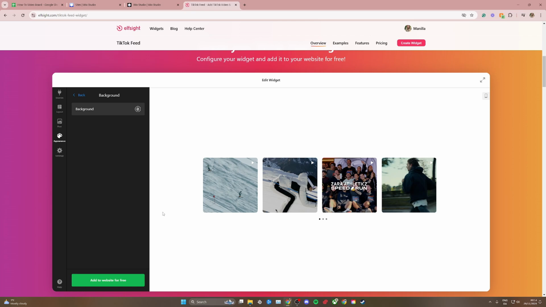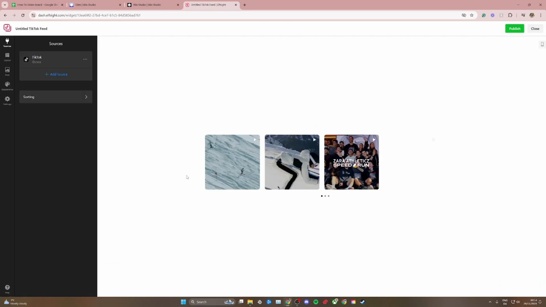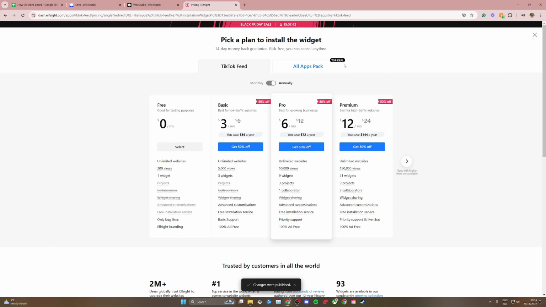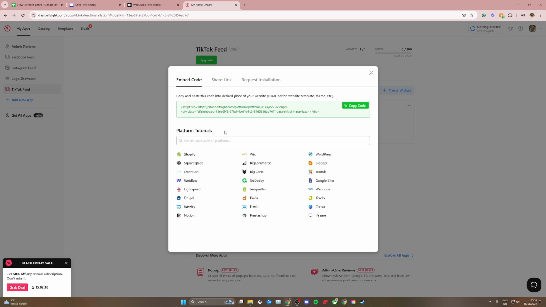But once you're ready to add it to your website, simply click down here and add to website for free, and then just wait a moment. It's going to take us into this template builder. Again, it's the exact same builder. So if you're happy with the design and you don't have any other things that you want to edit, just go up here and click on publish. Now from here, you're going to get taken to the site right here where you need to choose your plan. And since we just want to use a free plan, just click on free right here. And then it's going to take us to the next page here.